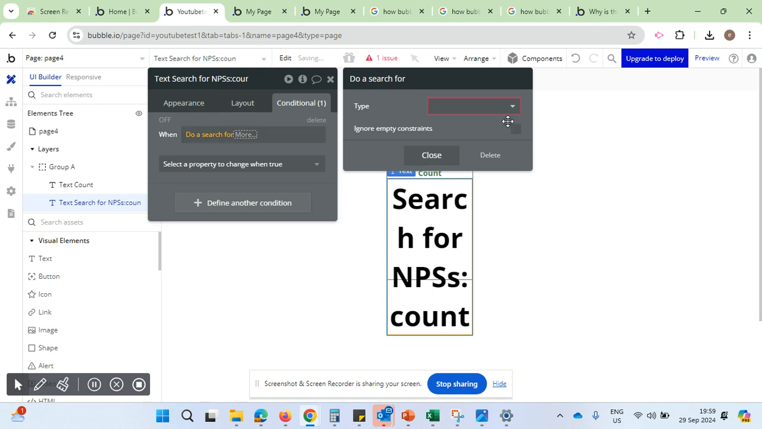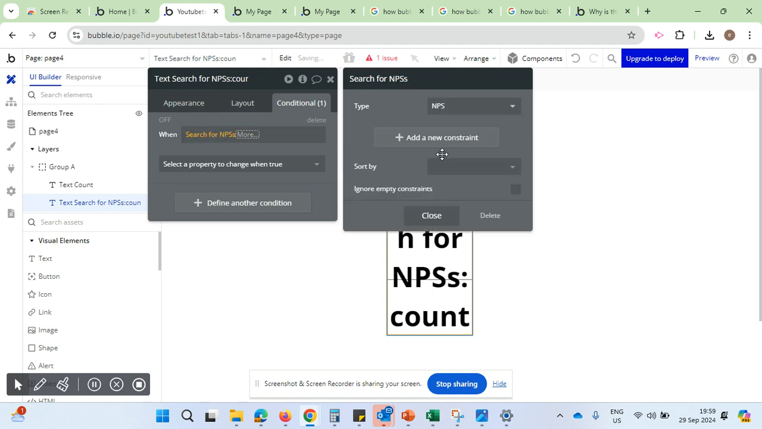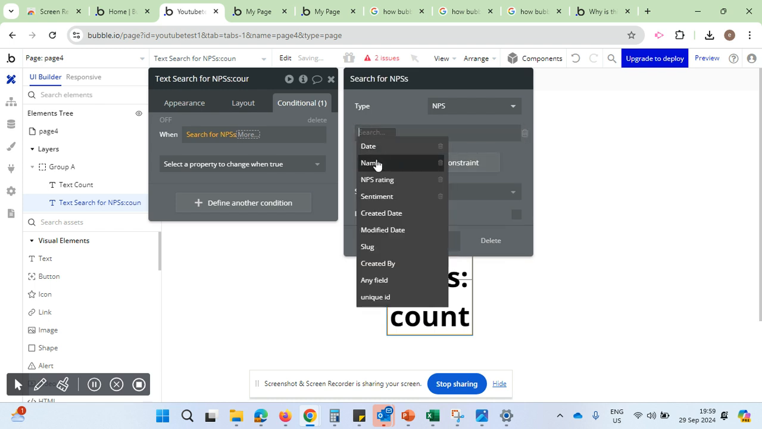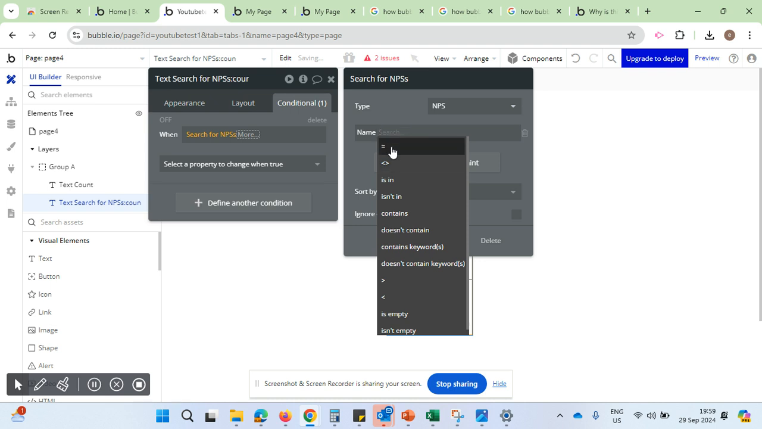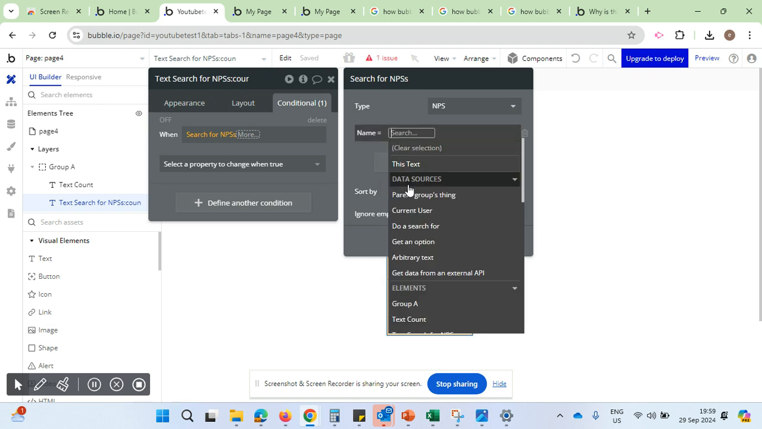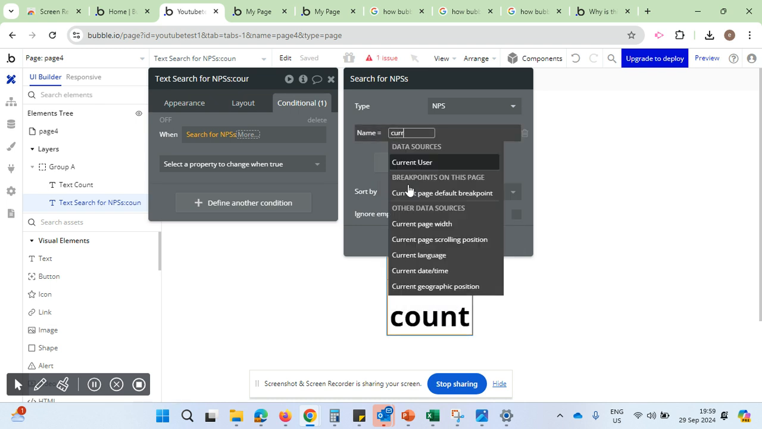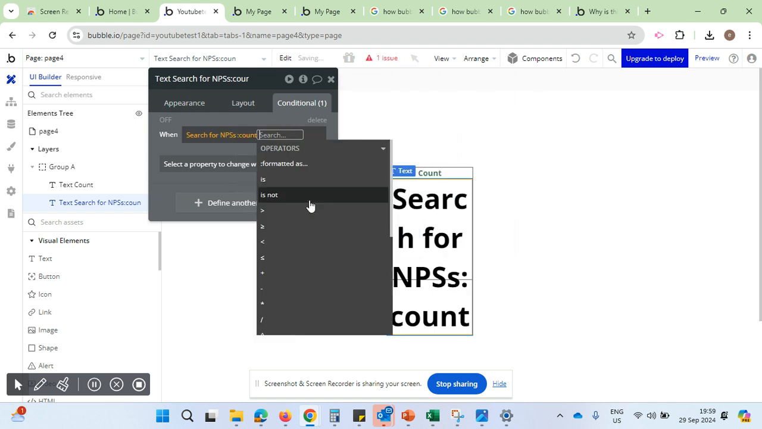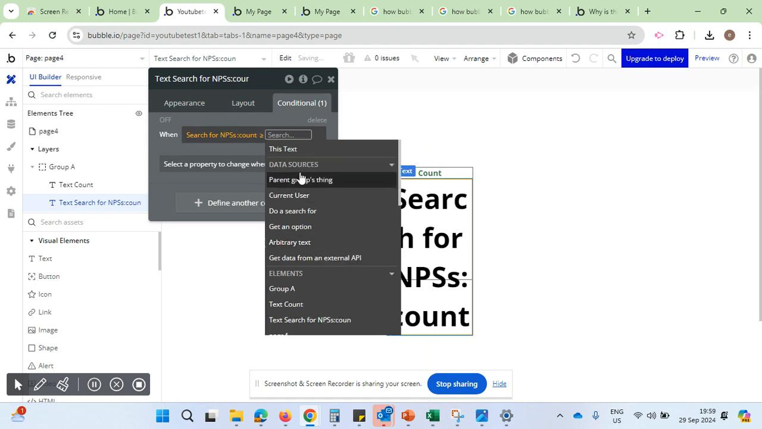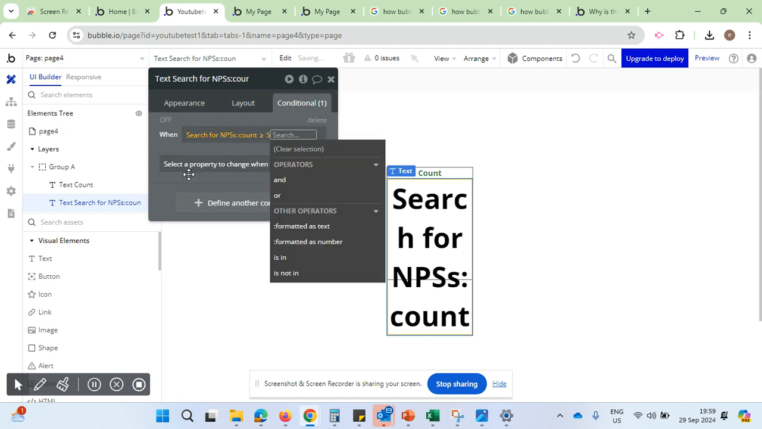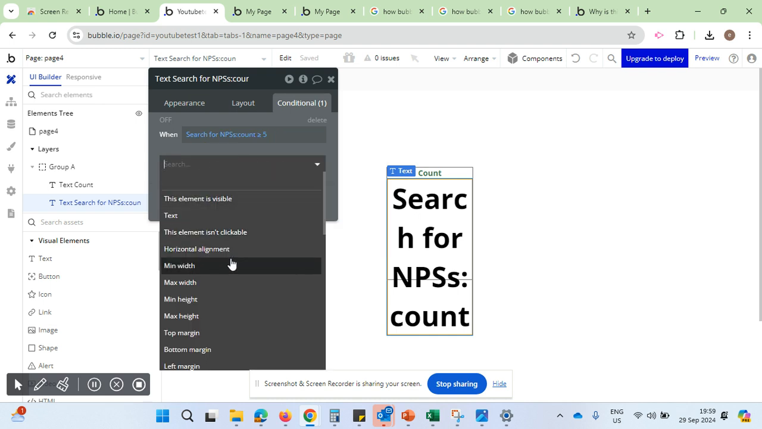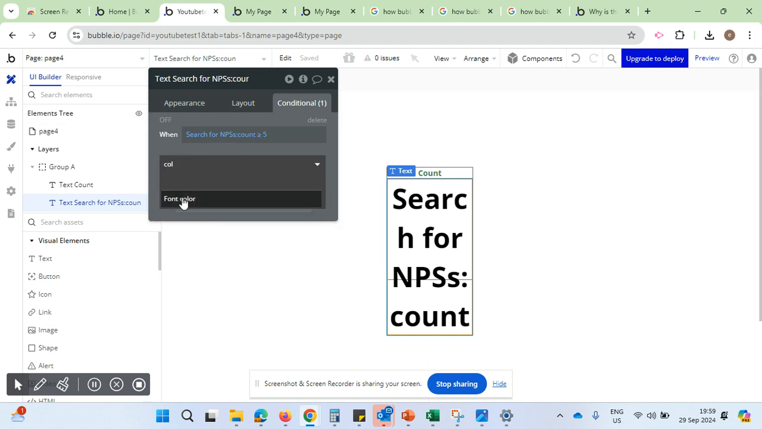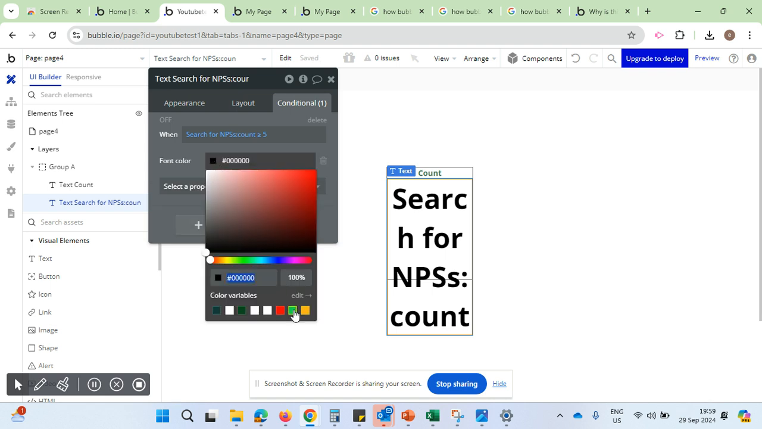Let's say, for example, I want to do a search for every single time if that result is, let's say, this TMPS, the name is equal to current user, current user's name, the count. Let's say the count is greater or equal to 5, make this green. The color should be green. So this is what is going to happen.